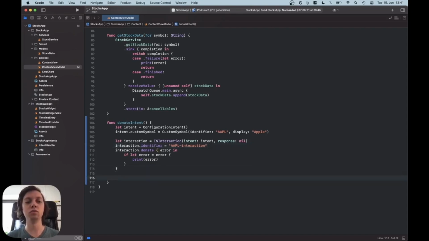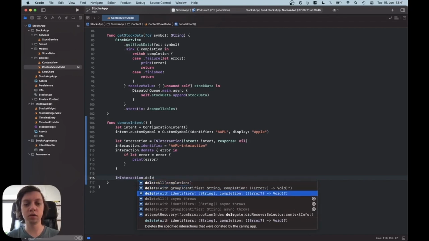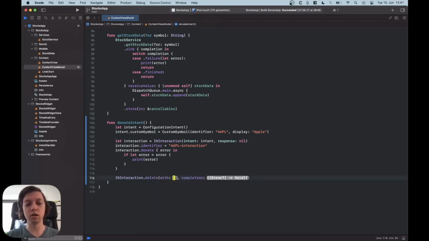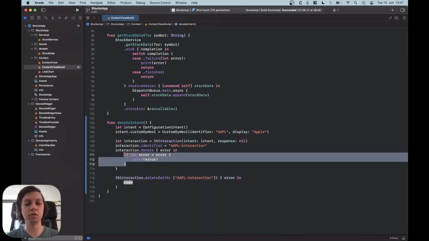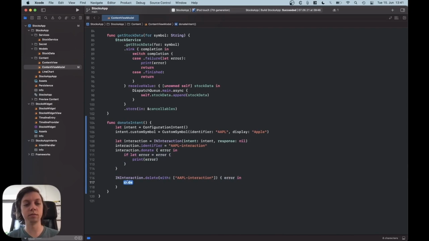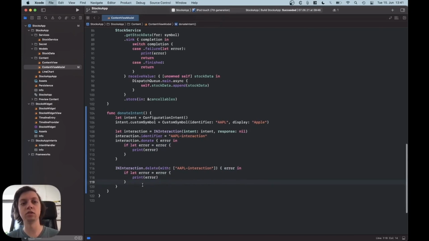And now to remove this intent, we can just say interaction.delete with identifier. We can pass in an array here, but we just want to delete this one interaction, so just pass in the identifier of the interaction here, and then we once again have a completion block where we could handle a potential error. So let me just copy the error handling from up here, paste it into the delete function, and that's already it. So let me go over it real briefly.